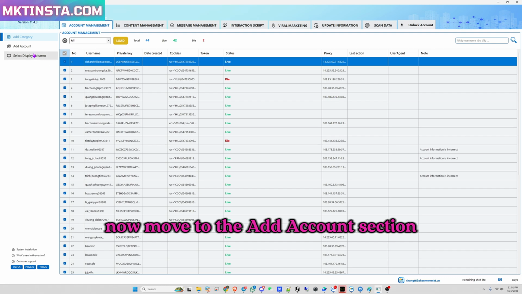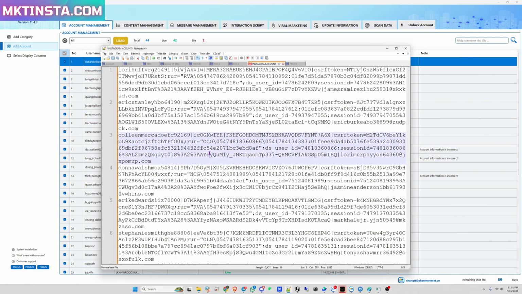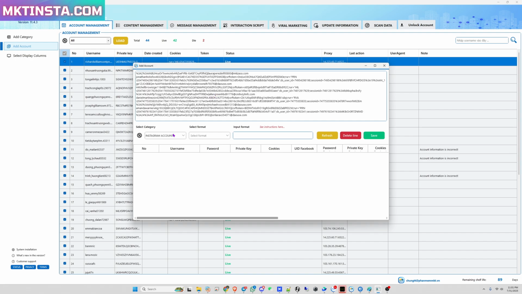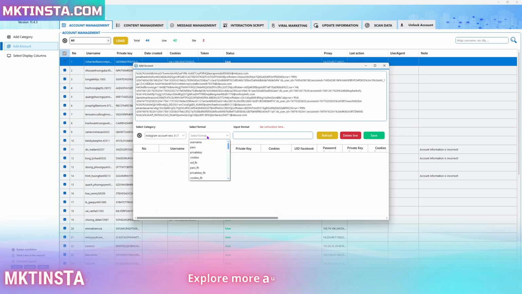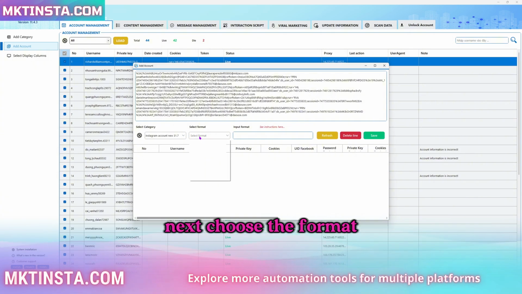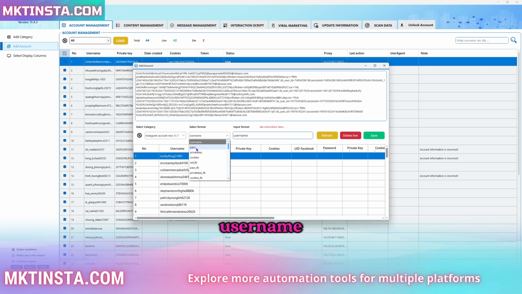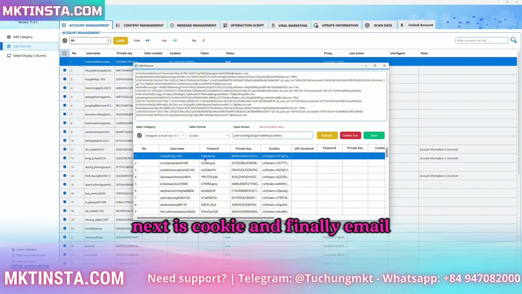Now move to the Add Account section. Paste your account information list into this box. Then select the account category name you just created. Next, choose the input format. Username, password, private key. Next is cookie. And finally email.